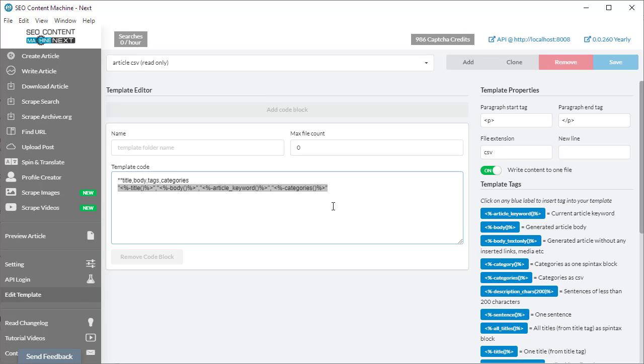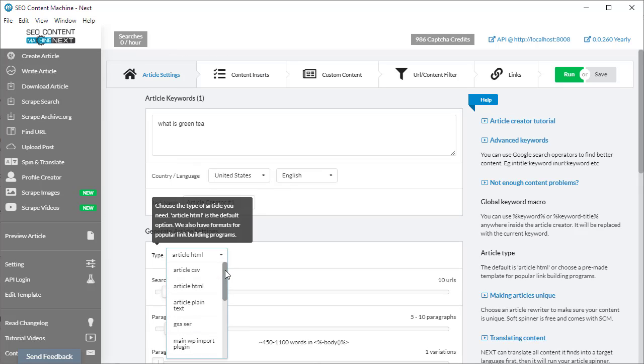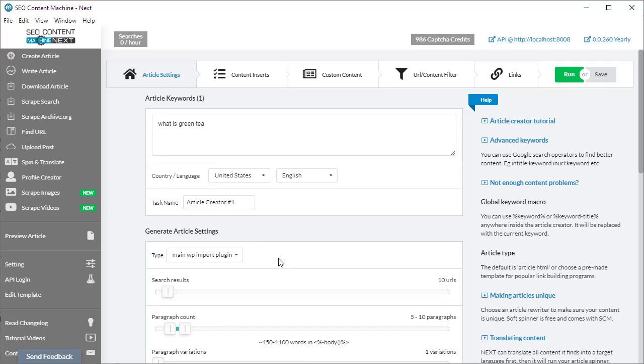That way when you build a CSV file, you're going to properly have one header and multiple lines for each article. Now if you are using the main WordPress import plugin, it's been set to export all content into one file, so it's possible now to create hundreds of posts and import them all at once with just one file instead of having to import each article individually.